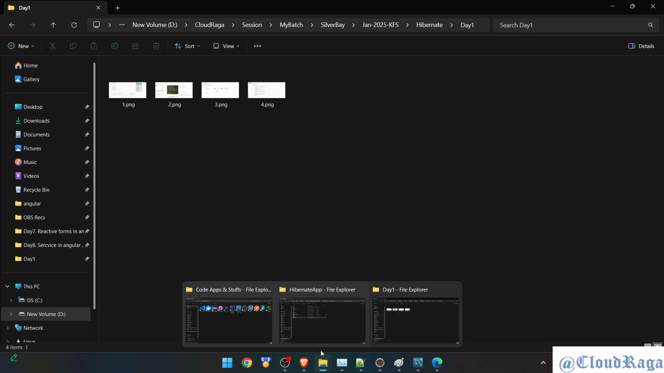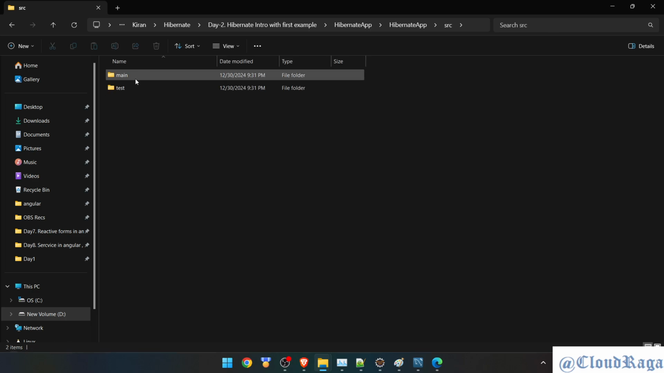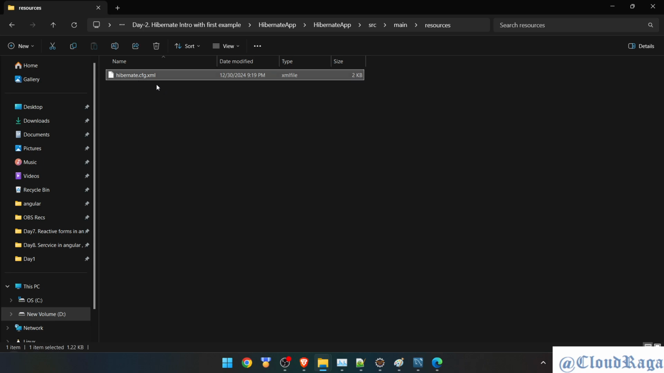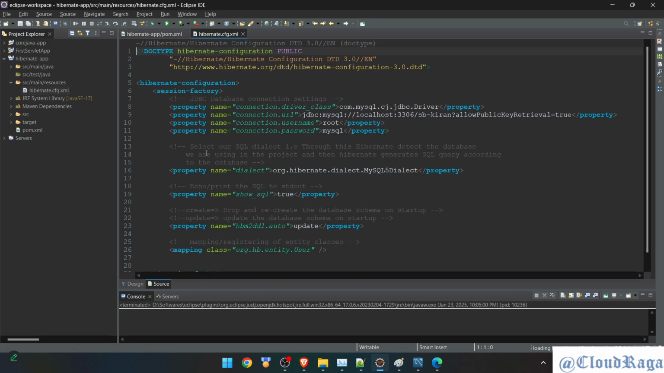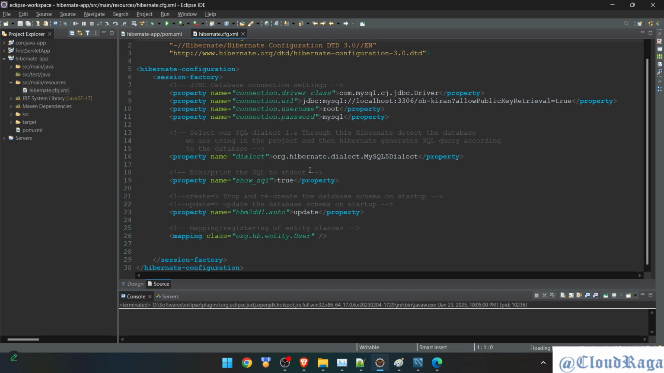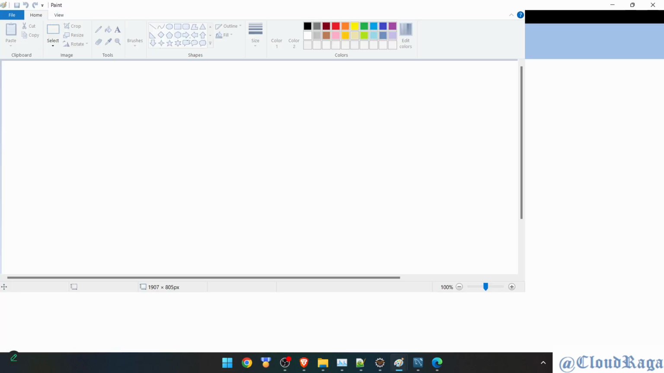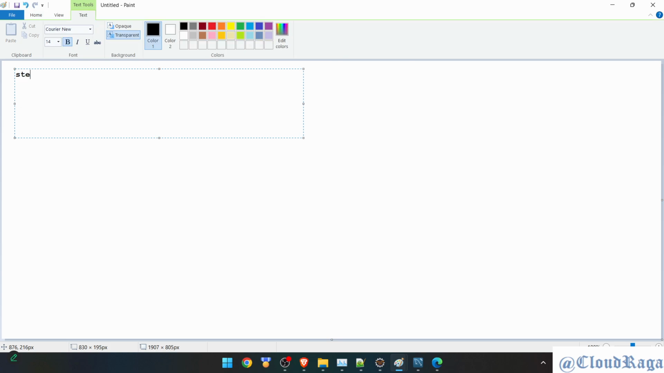Not this one, sorry. This one. So src main resources, and this is the file. I'll copy this, go back to Eclipse and paste here. So this is how your Hibernate configuration file looks. The second step towards creating any Hibernate application is that you have to create one configuration file. So let me write it here.